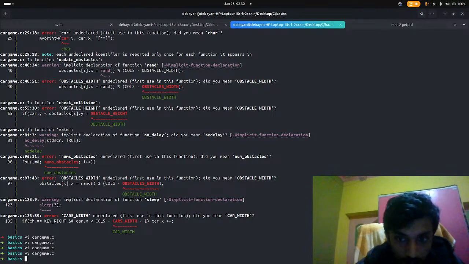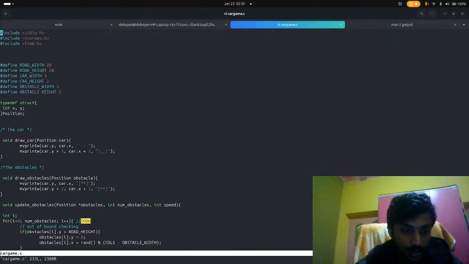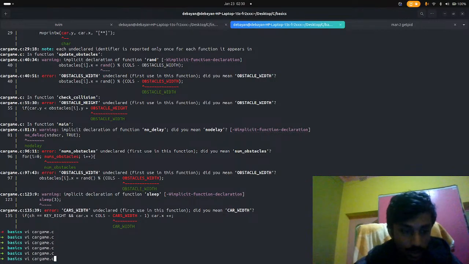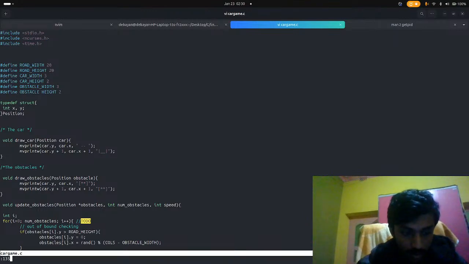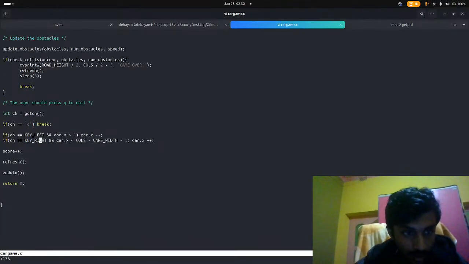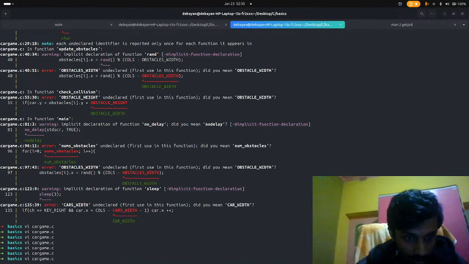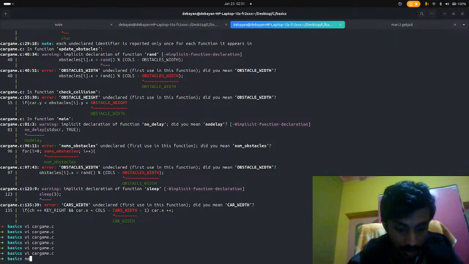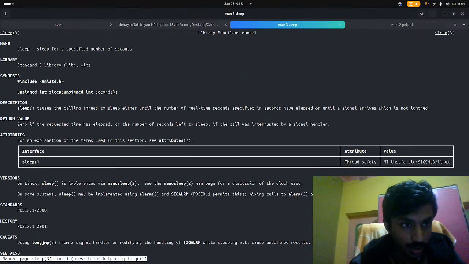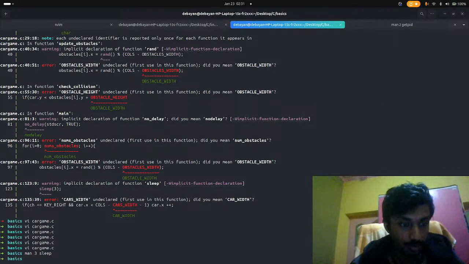Another one is in 135 line. Cars not car width in 100 and, what was that? 135. All right, 135 line, that is car not cars. All right, another one is for sleep. So I can write man 3 sleep, that is unistd. All right, so I have to import unistd.